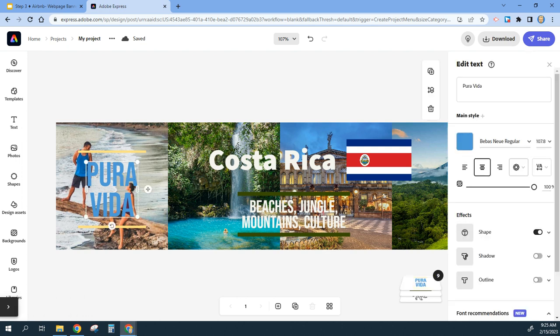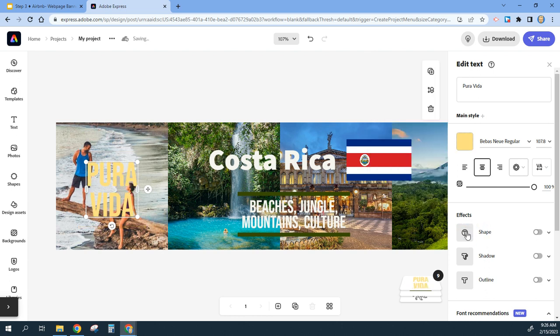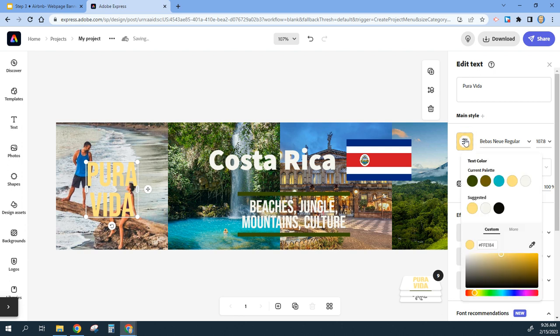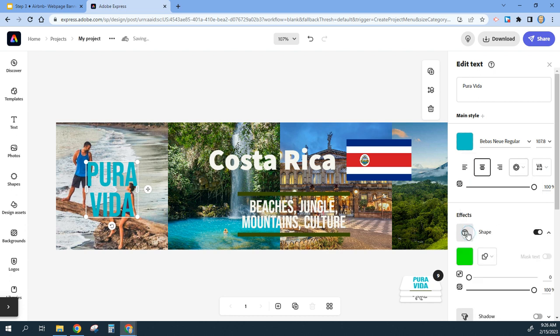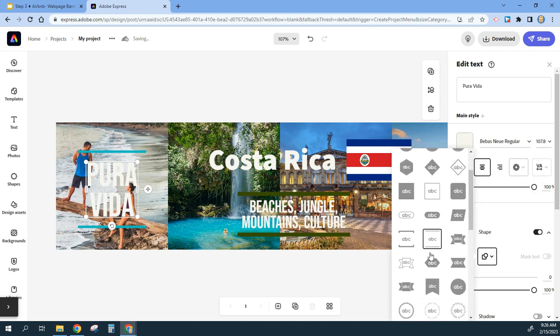Put a couple of finishing touches here, some famous Costa Rican phrases, pura vida, which means pure life. I'm going to change the color of this, use my eyedropper tool and get some color from this to apply it here. We've got some shapes we can use. If I like this shape that it's using, or I can click here. Oops. There we go. And let's change some shape colors, and maybe we'll want to do something along this line.